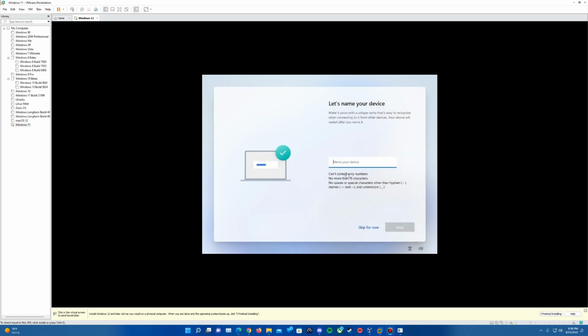So now it's going to ask us to name our device. I'm just going to call it Windows 11-PC, for example. And then we'll hit next. You can skip it, and it'll give a randomized name there, which will have just some random letters, numbers, and characters on there. So we'll pop up and say just a moment here.